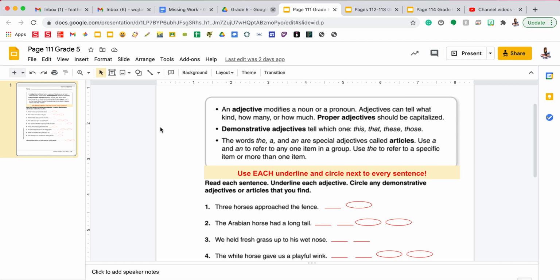The box at the top says an adjective modifies a noun or a pronoun. Adjectives can tell what kind, how many, or how much. Proper adjectives should be capitalized. Demonstrative adjectives tell which one. These words include this, that, these, and those.